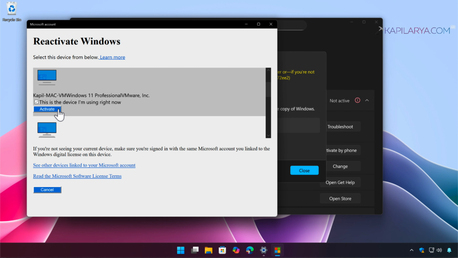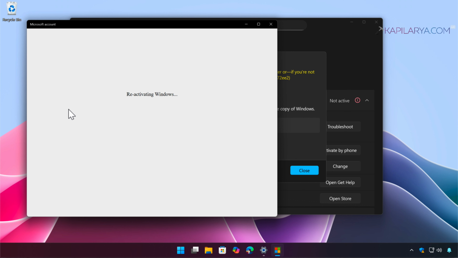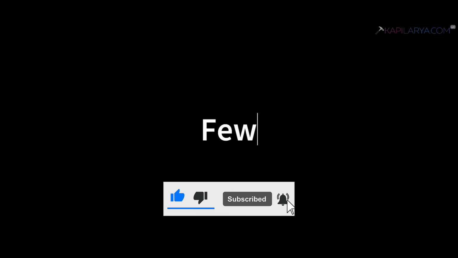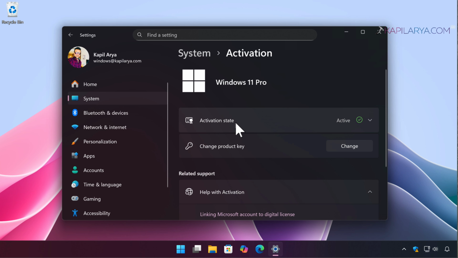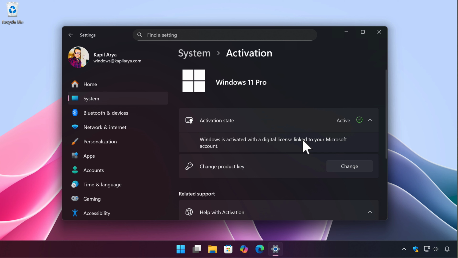After selecting that option, you have to click on the Activate button below it, and once you click that you will see Reactivating Windows for a few seconds. Make sure your system remains connected to the internet. After a few moments you can see that my Windows 11 is again reactivated and the activation state is now changed to active. If I expand this, you can see that Windows is activated with a digital license linked to your Microsoft account.